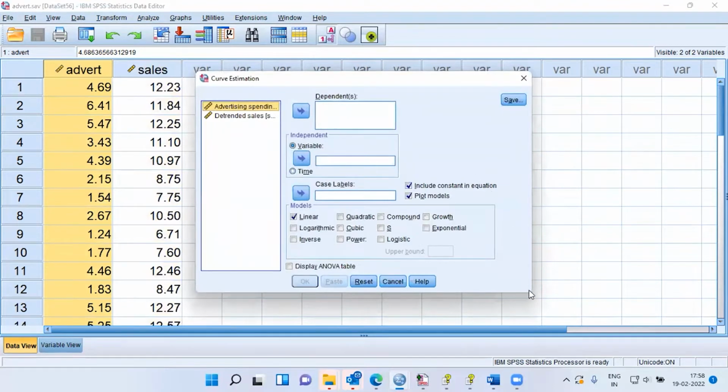A new dialog box pops up. You see the dependent list, and here you can specify the independent variable. Since sales is the dependent variable, I will push this variable under the dependent list. And when it comes to advertisement, I will push this along the independent list. What I would like to do here is build a simple linear model.